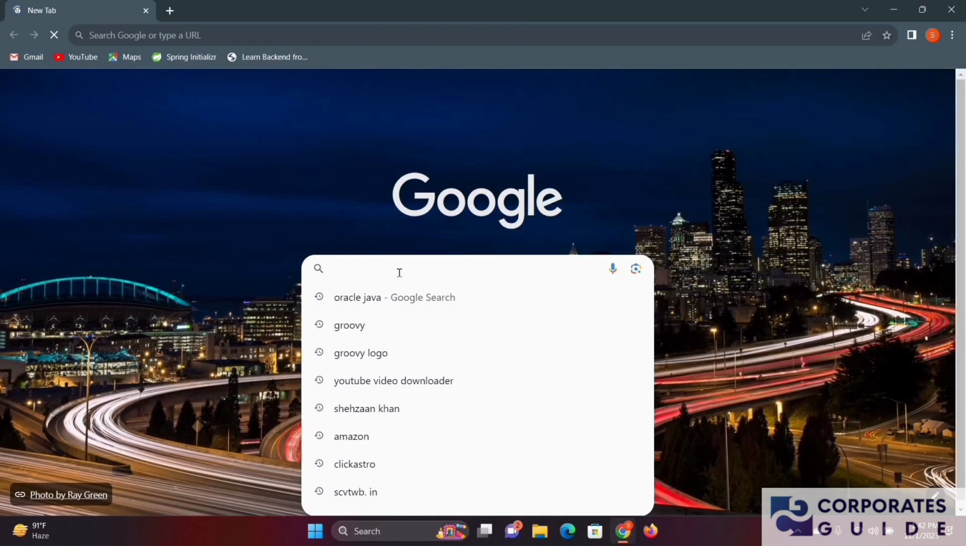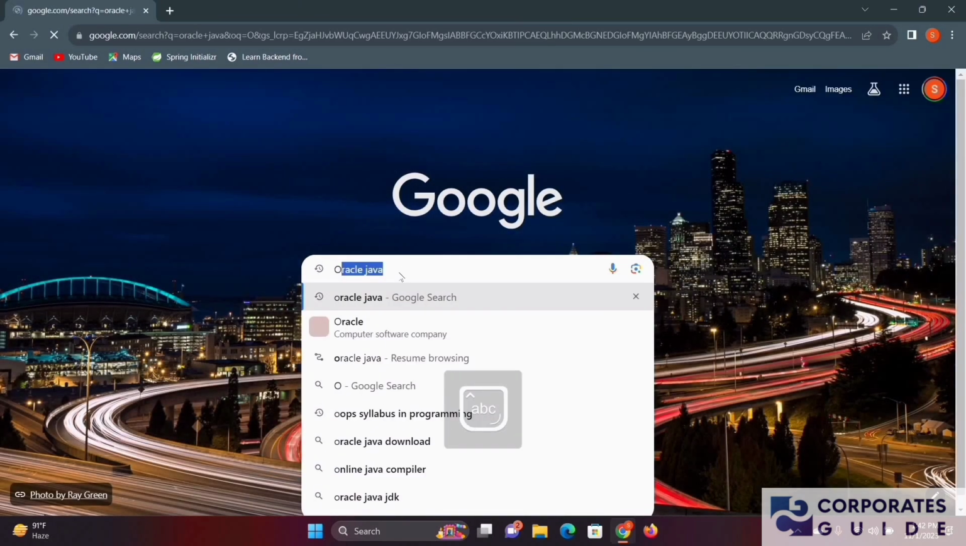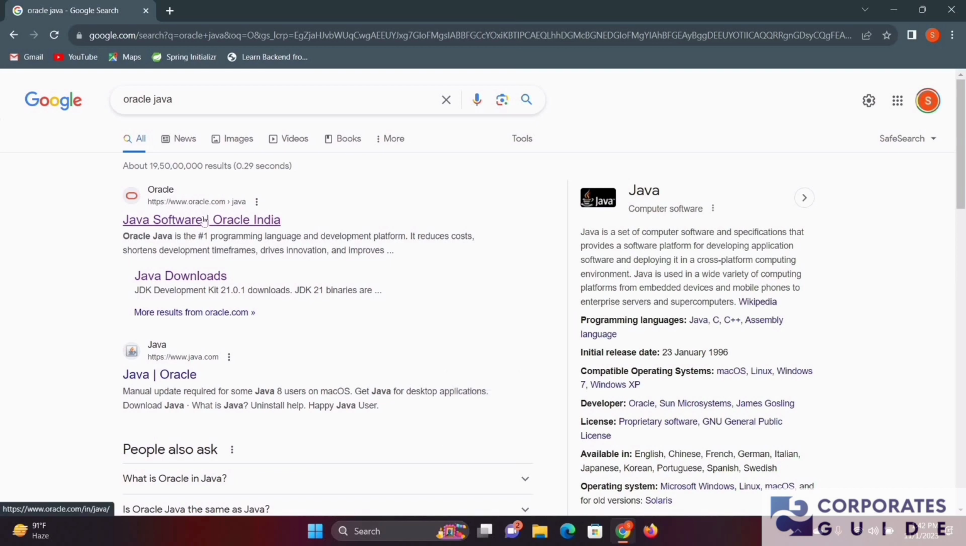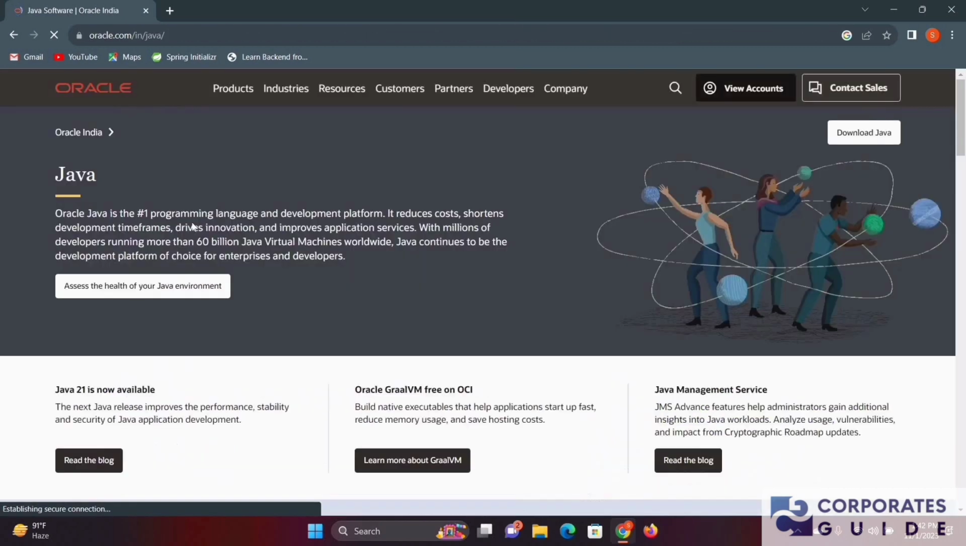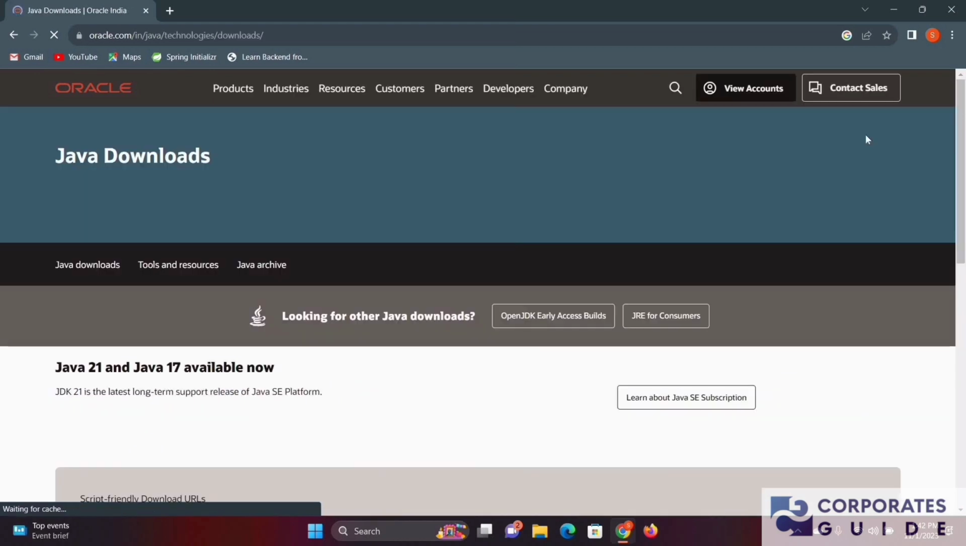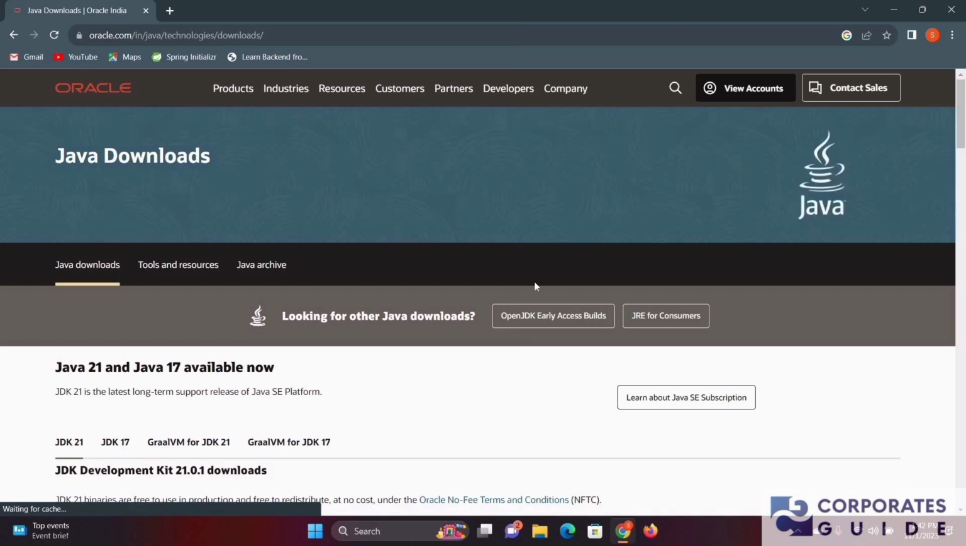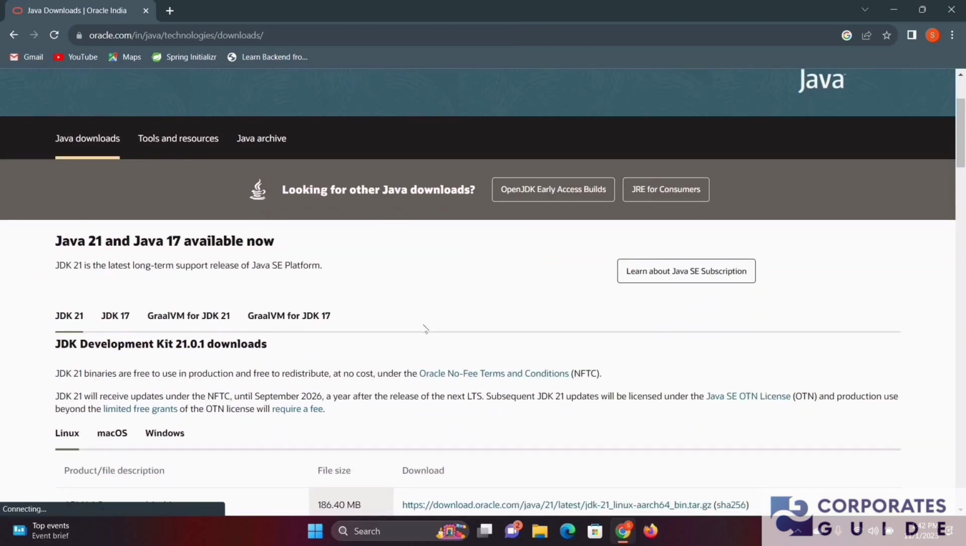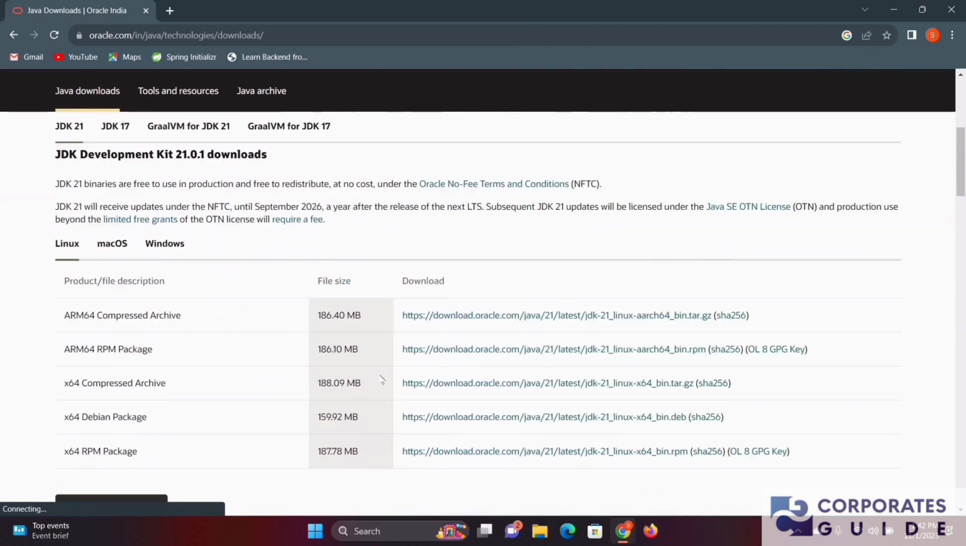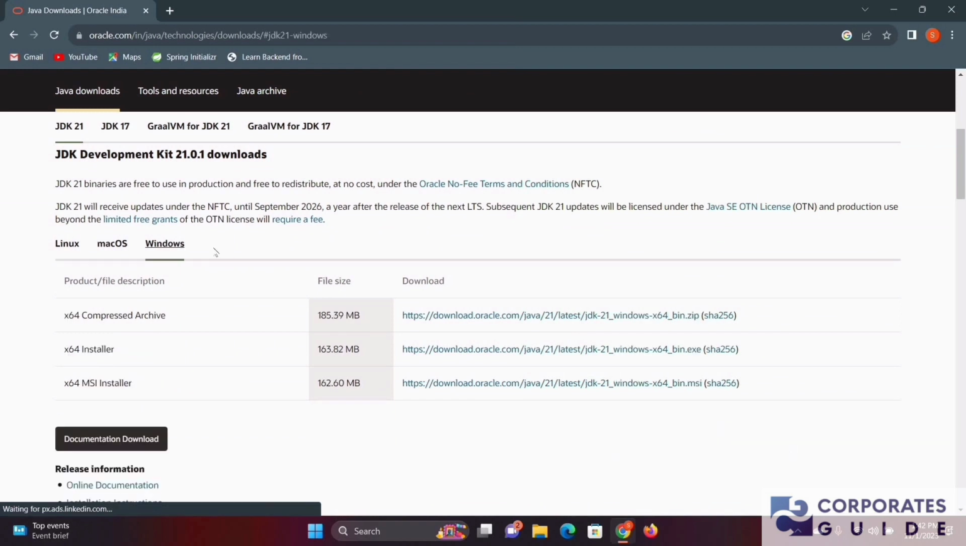At first, go to Google Chrome. In the search bar, type Oracle Java. Click Enter. You can see the official website of Oracle. Click on it. On the right hand side, you can see Download Java. Click this. After clicking this, you can see Java 21 and Java 17 are available now. We go with Java 21 for Windows system. We download the exe file, so click on it.